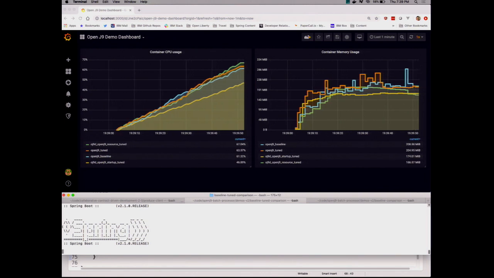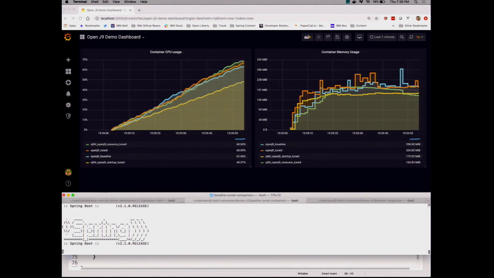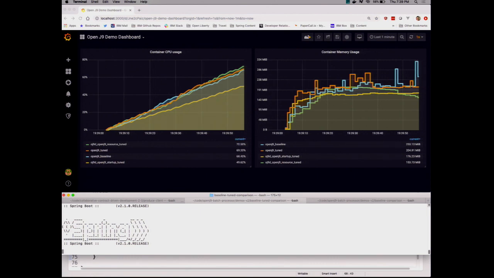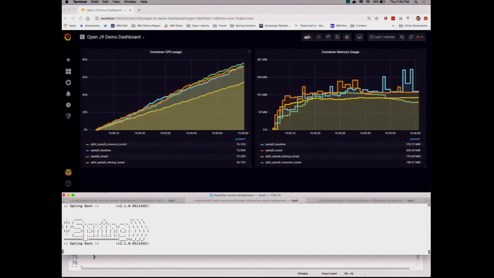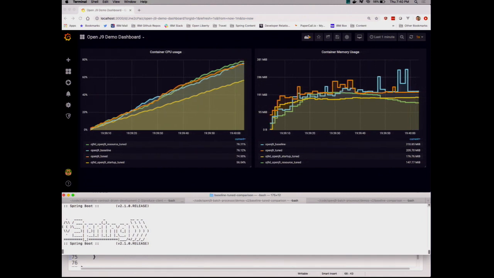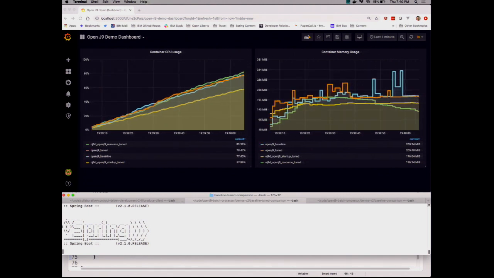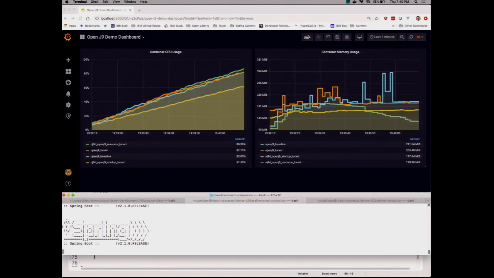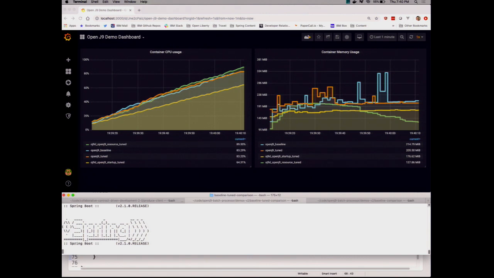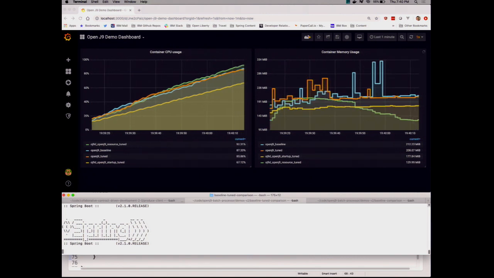So we can see here, initially the tune did start up with a little bit higher memory usage, but now it's a little bit under that. The resource tuned is using way less memory. I think it's going to run on forever, though, because I think I didn't give it nearly enough heap space to fully do everything it needs to do.